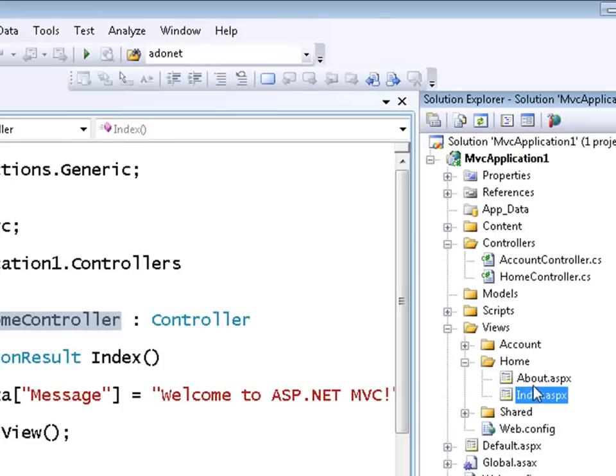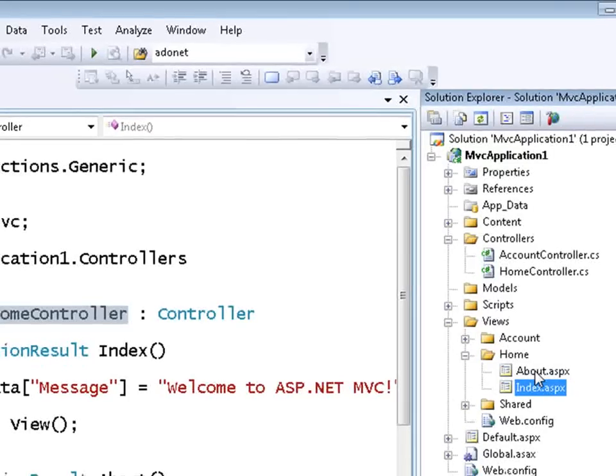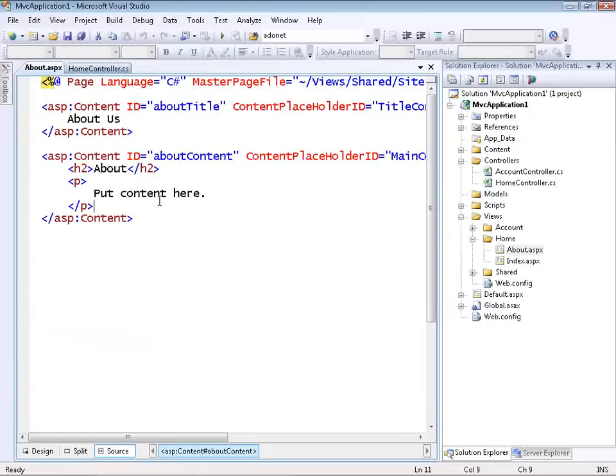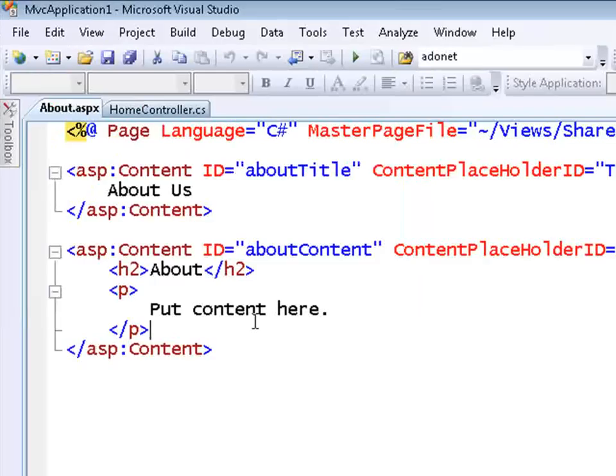So let's go ahead and open up the About view right here. And you'll notice that it's more or less just HTML. Now, we don't have the opening and closing body tags. That's because this is using a master page for the layout. But inside of this content tag, you'll see that these are just standard HTML tags. So you can put HTML tags in here and you can put scripts.